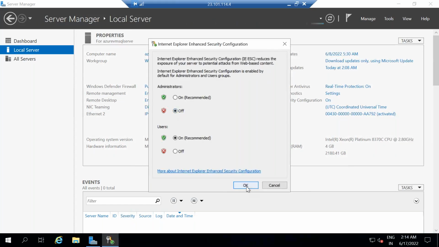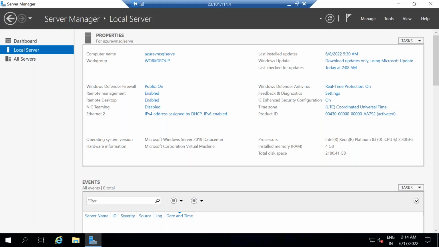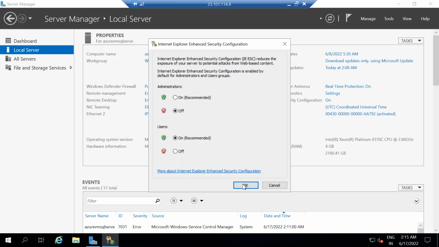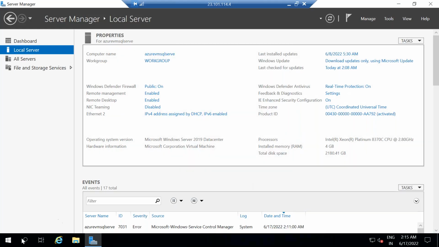Why do you need to turn these off? The reason is, whenever you are accessing a new website from this virtual machine, it will ask you to add it because these are not secure websites. I feel everything is secure, and I'm just confirming. Need to click here. So selected off. Click OK. Okay, so this will be turned off.